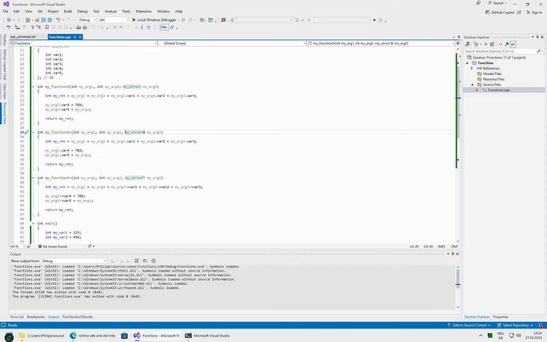And of course, if you want to ensure that you cannot modify whatever is passed, so if you don't want to use it as a return value, you can just write const, and then the compiler will just not allow you to modify it.